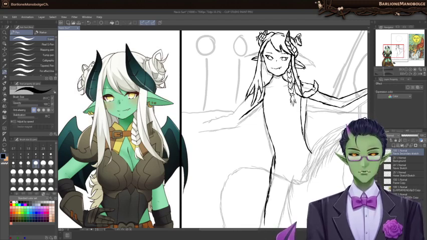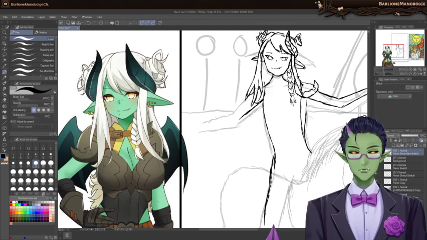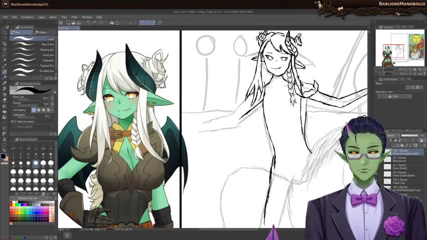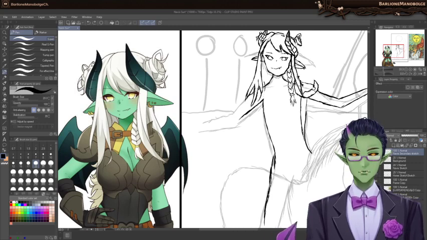Okay, this is actually a lot better. You know what? I'm just going to draw the pauldron on its own layer because it's such a hassle to erase around it.